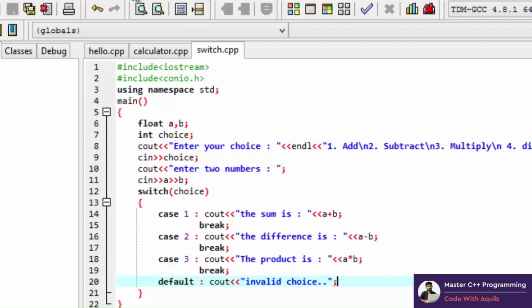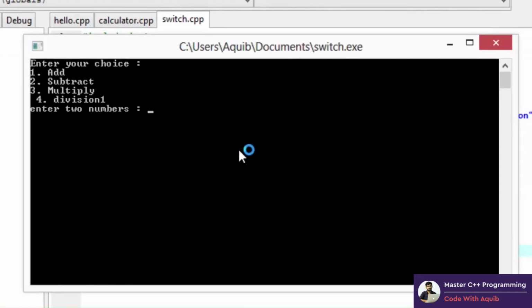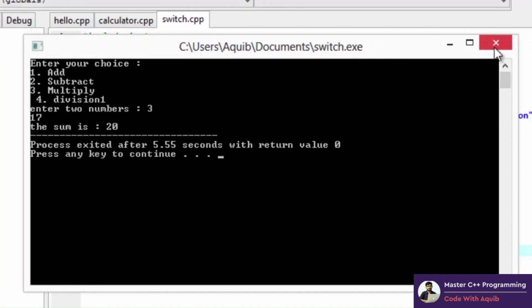Let's go ahead and check it once again. This time I'll calculate the sum. Choose 1, enter two numbers, 3 and 17 maybe. The sum is 20. There we go. Everything is perfect.